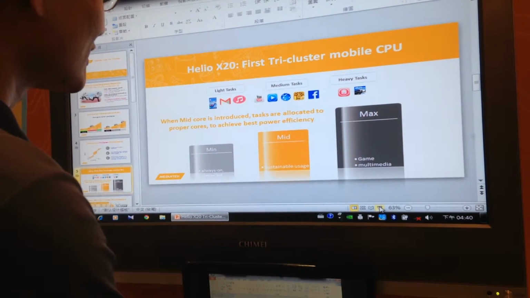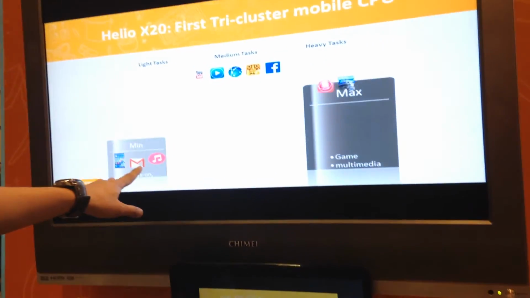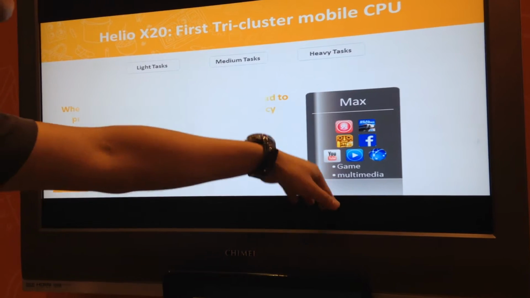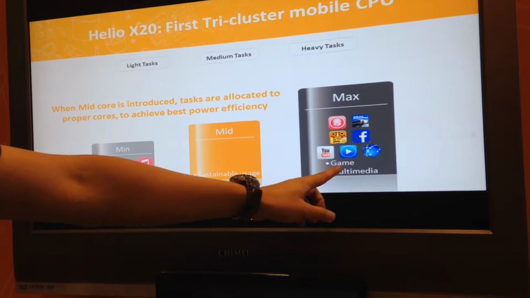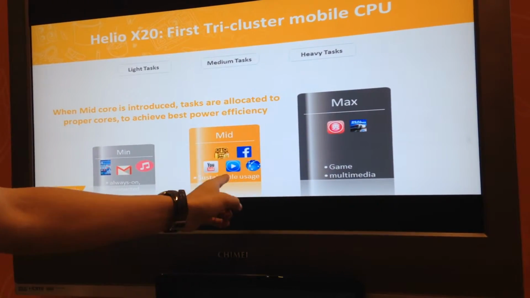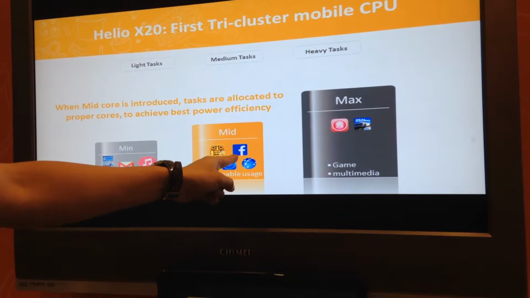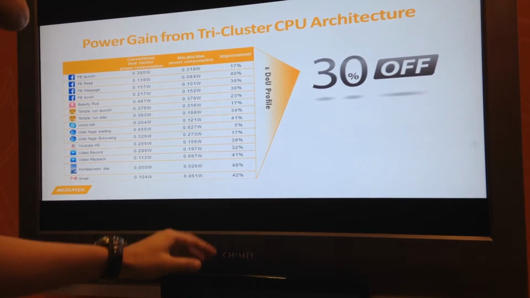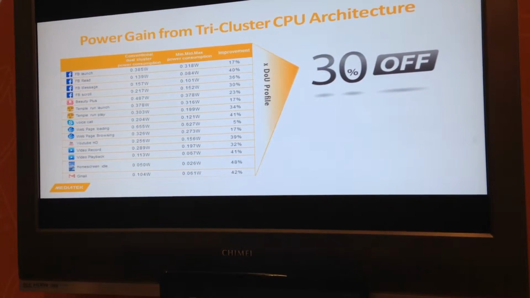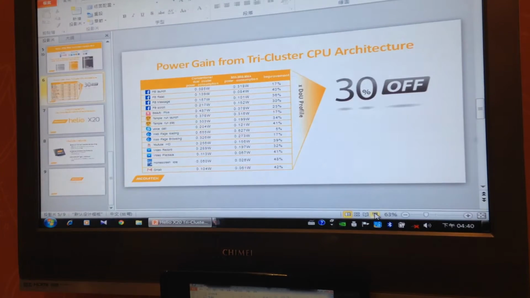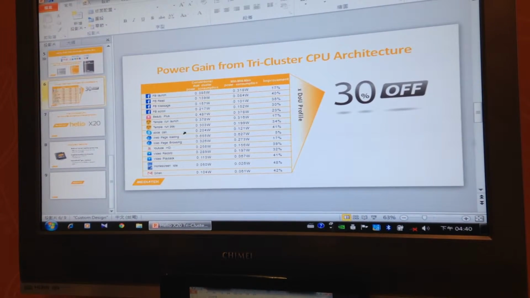Okay. This one is an example application. For example, this one is light loading, and this one is heavier loading. But the mid one is probably something like Facebook or some game, some video program. Okay. Wow, that's quite a bit of power improvement.